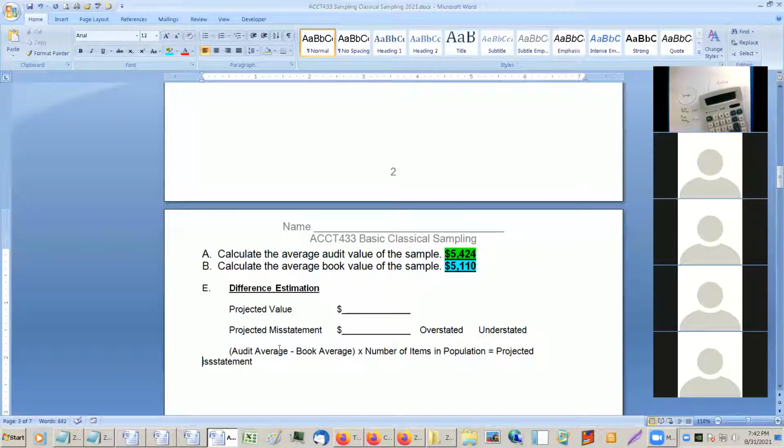That's not how you spell misstatement. That's not how you spell it either. Okay. Yeah, the total items for the misstatement.